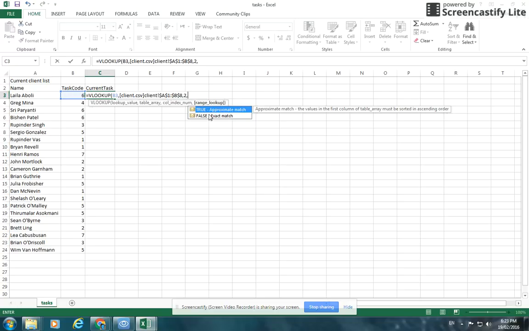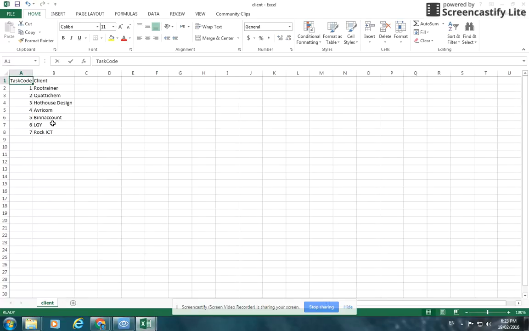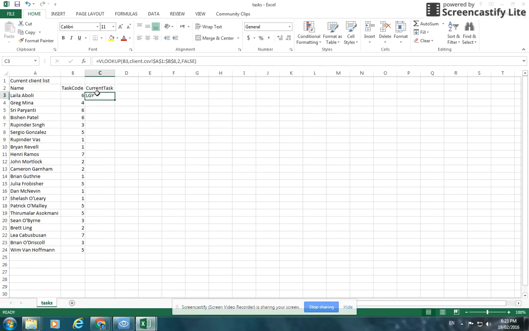Is it true, approximate match, or is it false? It must be an exact match. Always, more often than not, choose false, to be exact. Close the bracket, enter, and it has come up with LGY. So number 6, let's take a look. Have we returned the correct value? LGY, 100%. Excellent.